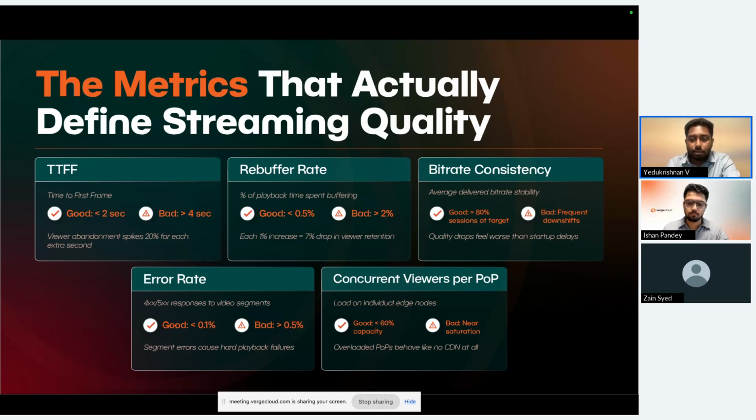The next point is bitrate consistency. Are you actually delivering at your target bitrate? Above 80% means the session is hitting its target, which is good. Below that is something we need to check.